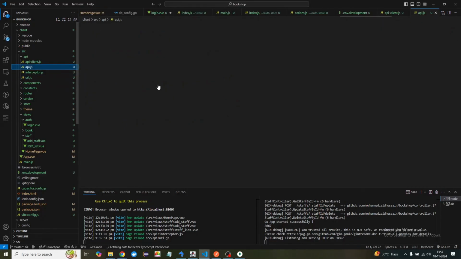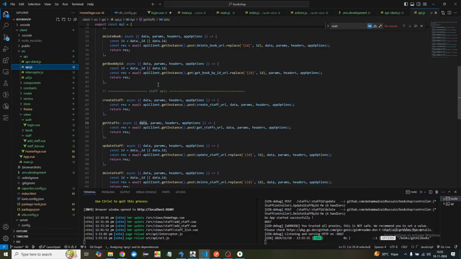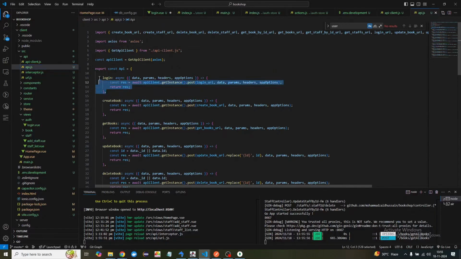Let's go back in API, and then we'll use the same functionality as login. I will just copy it from here and I will paste it here.